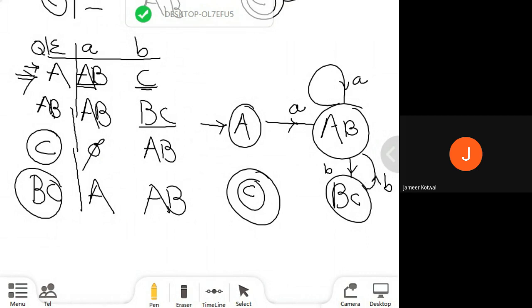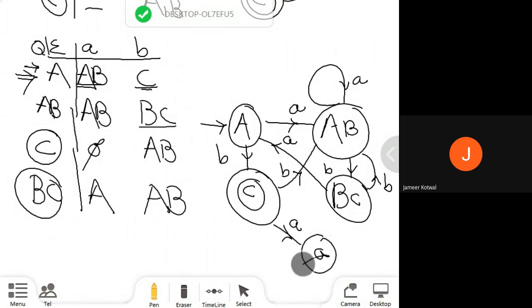In BC, when I process A, it reaches state A. In C, when I process B, it reaches AB. In A, when I process B, it goes to state C. And finally, when I process A in C, it reaches a dead state. Is that clear? So here the final states will be C as well as BC.